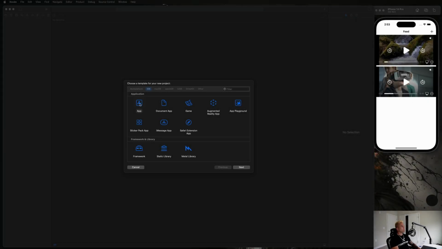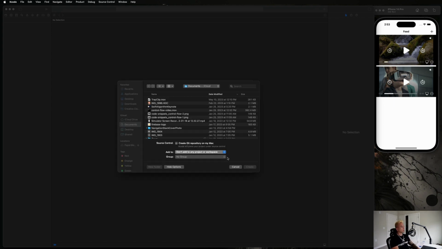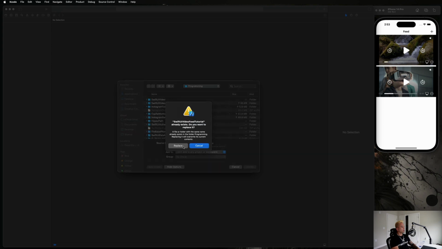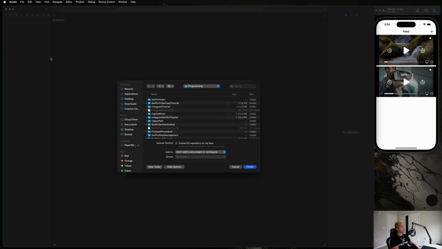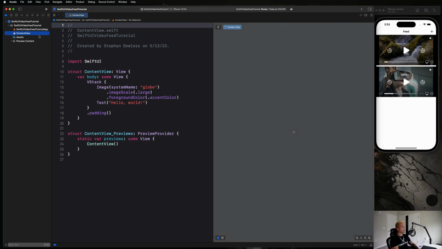With Xcode opened up, guys, let's go ahead and create an iOS app. I'm going to call this SwiftUI video feed tutorial. And make sure you have SwiftUI and Swift selected. Let's hit next to create our project here. And let's go ahead and get started by setting up our project directory before we hop into building out the UI and functionality of our app here.